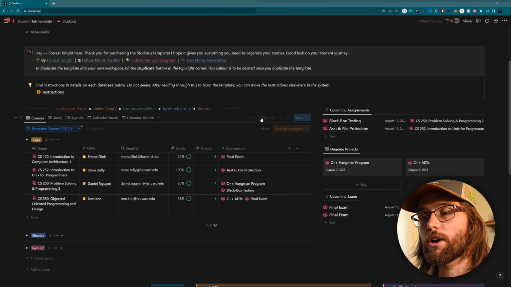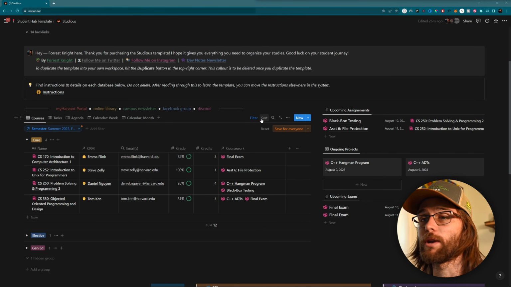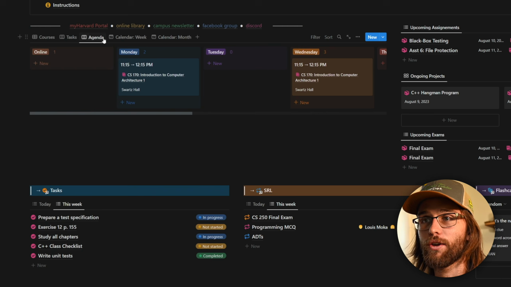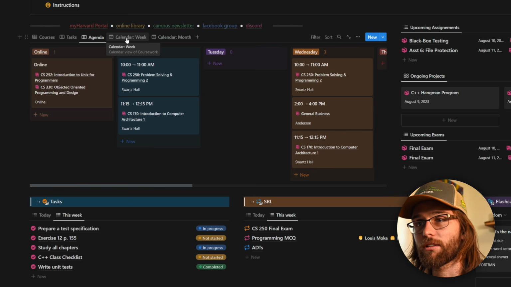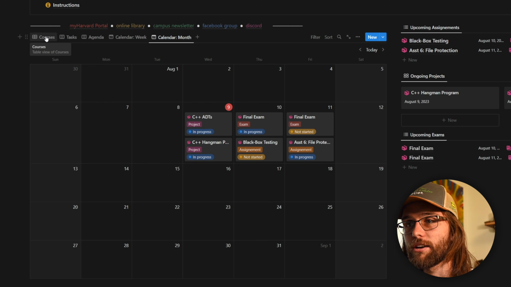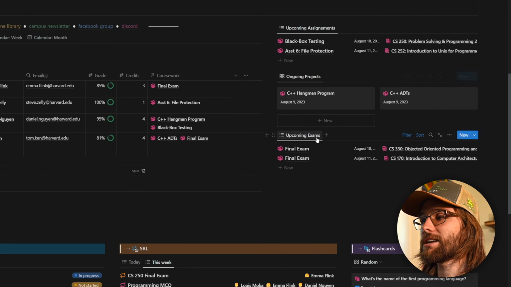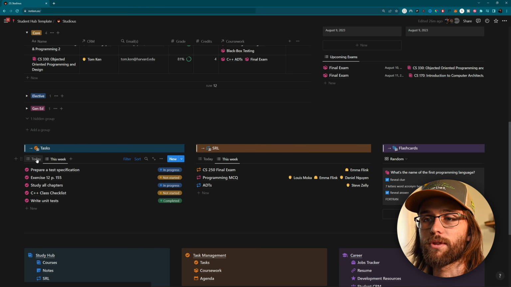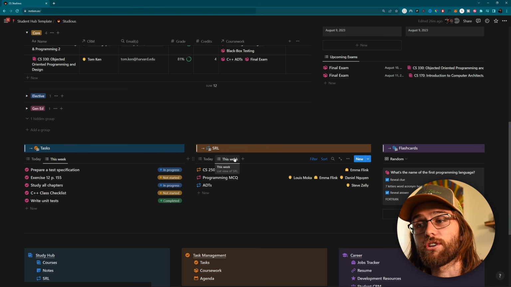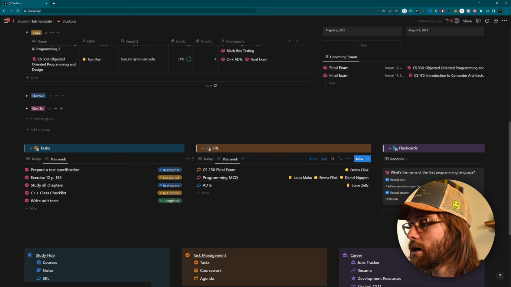Here's a quick little look at the home page, or the dashboard if you will, that basically gives you a first glance at everything you would ever need to know about your student life. You have your courses, you have your tasks, you have your agenda, so your weekly agenda, your classes, your weekly calendar, and then your monthly calendar, all right here in this view, easily accessible. You have your upcoming assignments, projects, events, tasks for this week or today, SRL, which is your spaced repetition learning, so your study sessions for this week or today, which are all formula driven.